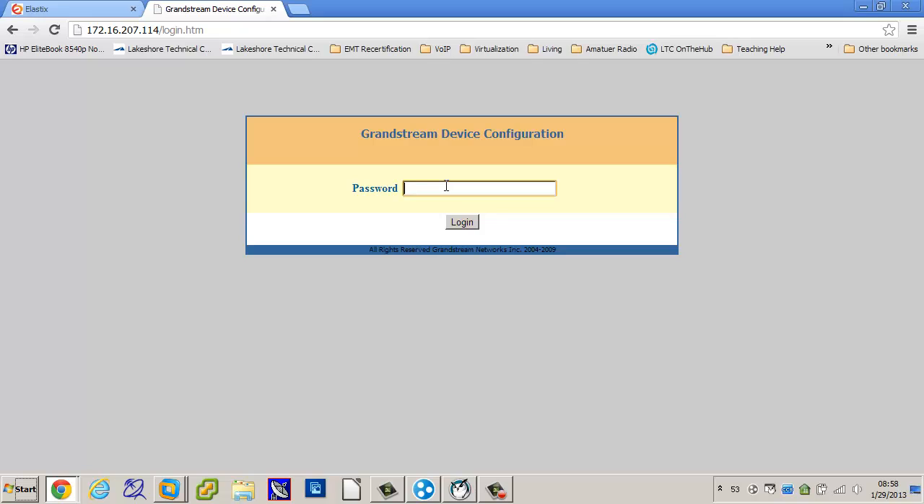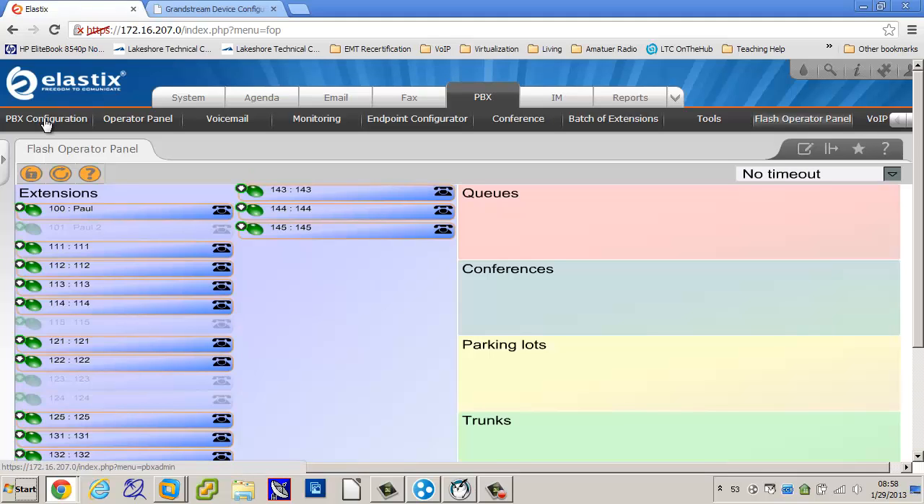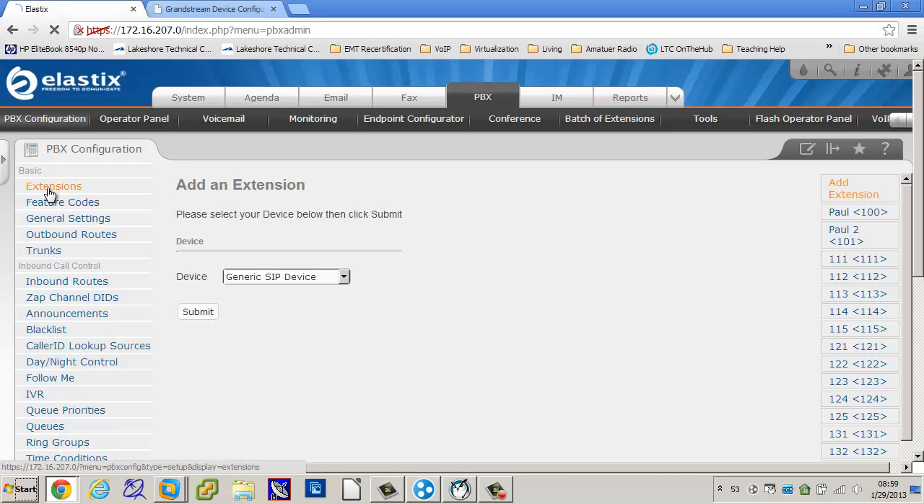Don't change line 1. I'm sorry, I'm jumping around here. So everybody on your servers, on your Elastix server, under PBX configuration, click on extensions, and make sure you have extensions 100 through 105, just to create them. Give everybody his password as password.